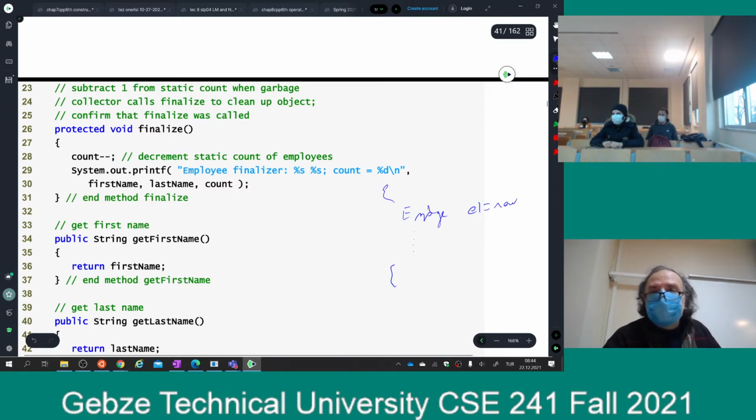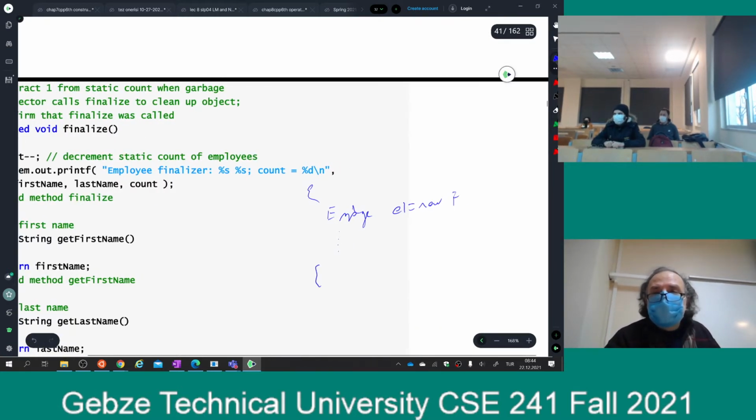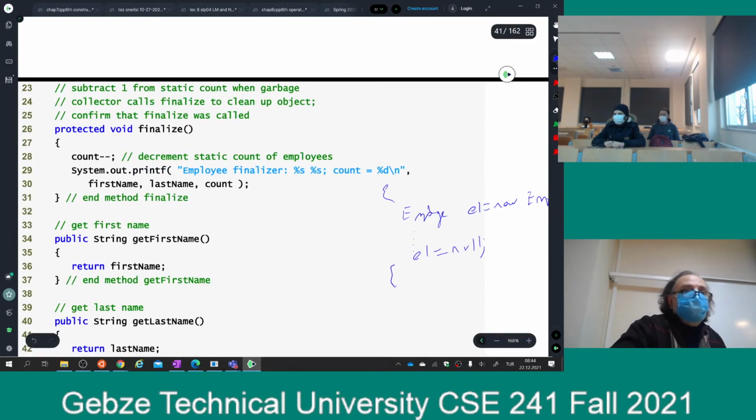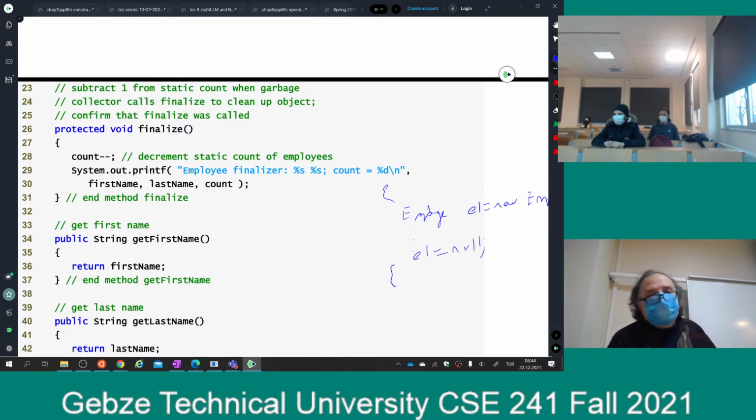new Employee something, even if I do E1 gets the value of null, I am not sure if this employee is deleted at this point, because reference count reaching 0 doesn't mean that the garbage collector will delete my object. Okay, that's why this count doesn't tell you exactly how many employees are alive at that moment. So you don't have the full control in there.